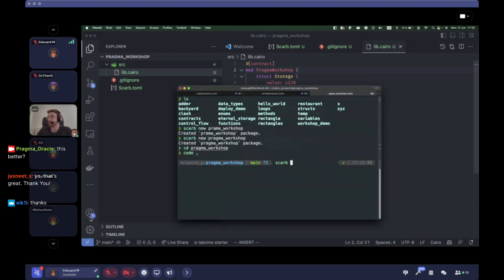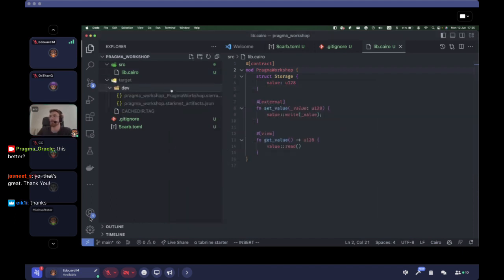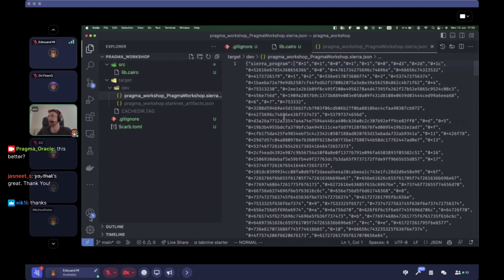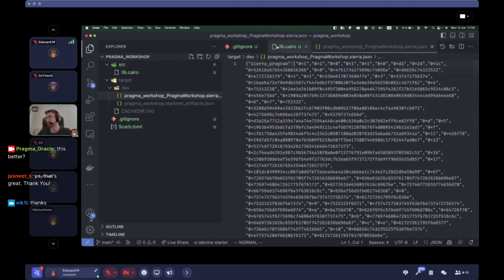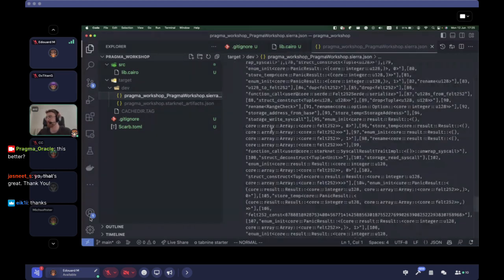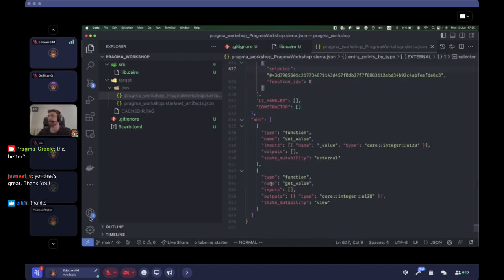So I'm just going to compile it using scarb build, and it's automatically generating the file that I'm going to send to the network. So this big file here is the compilation output of my contract, in which I have a part of the ABI. Here I have the ABI of my contract, and you can see that I have two functions. One is called setValue, the other one is called getValue, and it specifies everything there is to know about the types expected and the names of the variables.